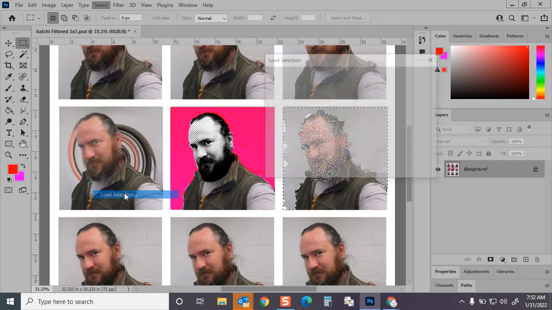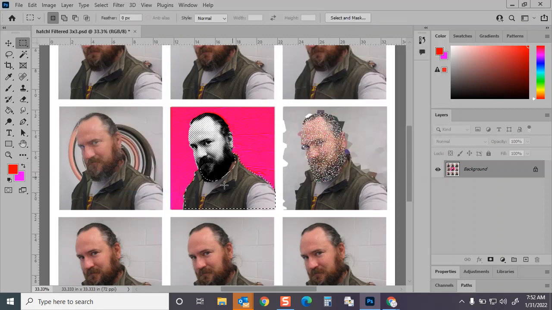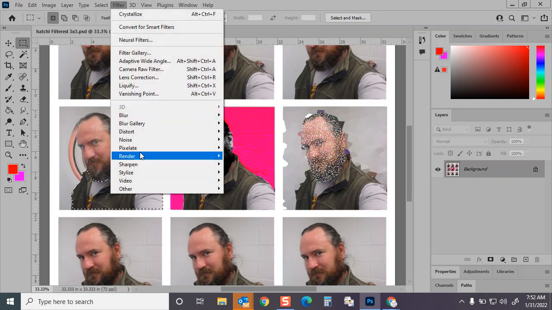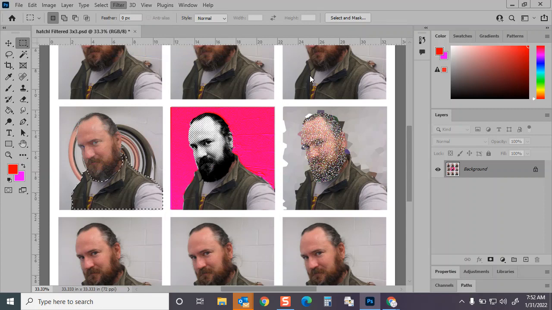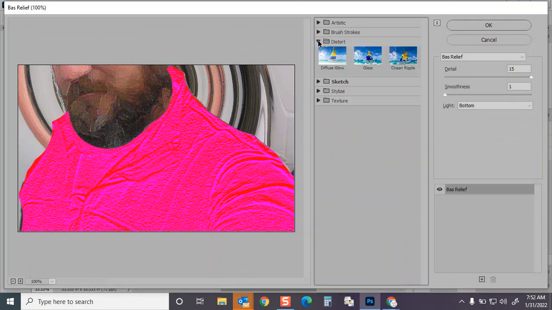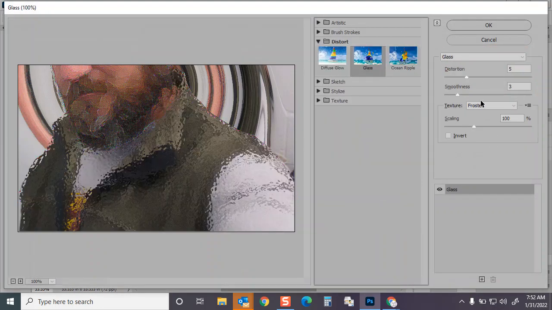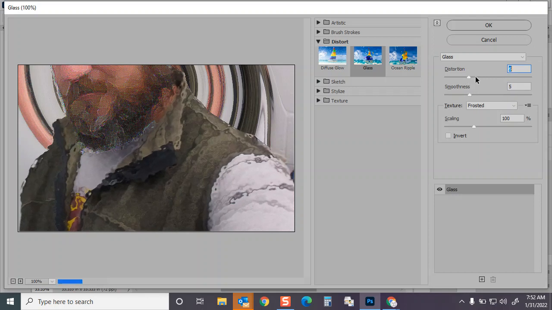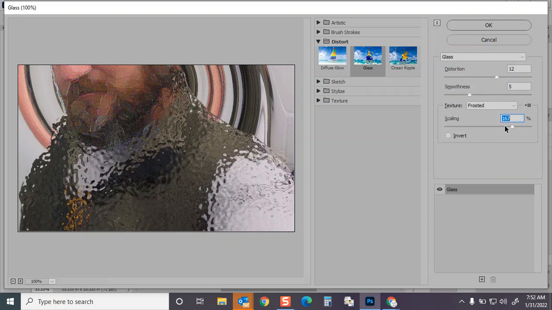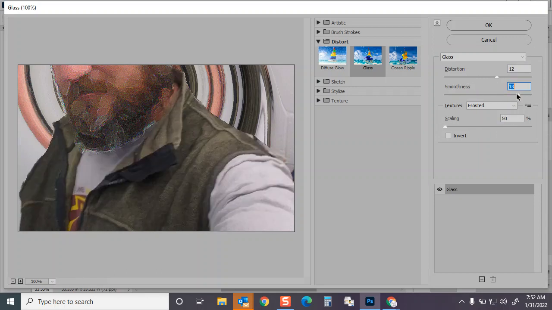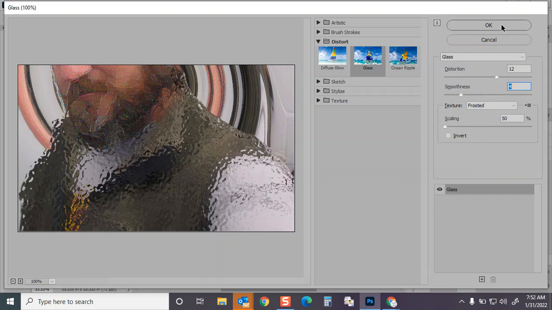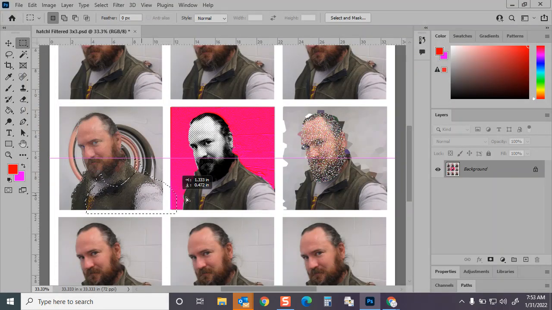Select, load selection. Load the body. It's going to start off on the center because that's where we made it, but we can move it elsewhere to create our adjustments. Again, filter gallery. Let's look at distort, glass. Okay, nice, smooth, but heavily distorted glass. All right. So I'm going to save my work in progress.